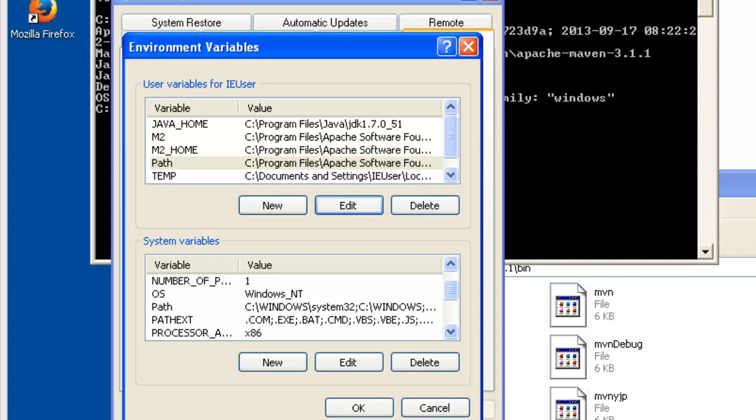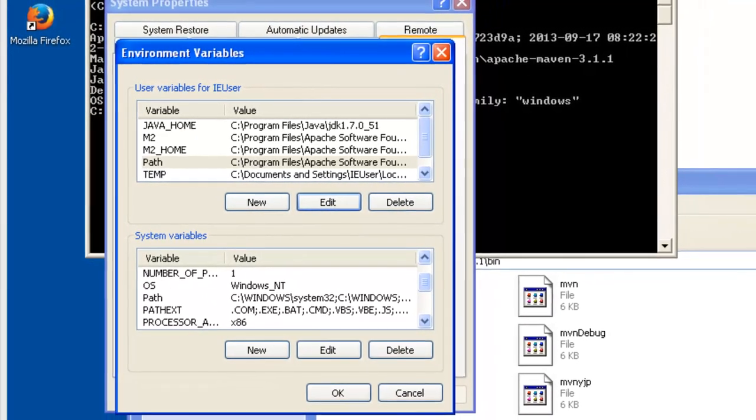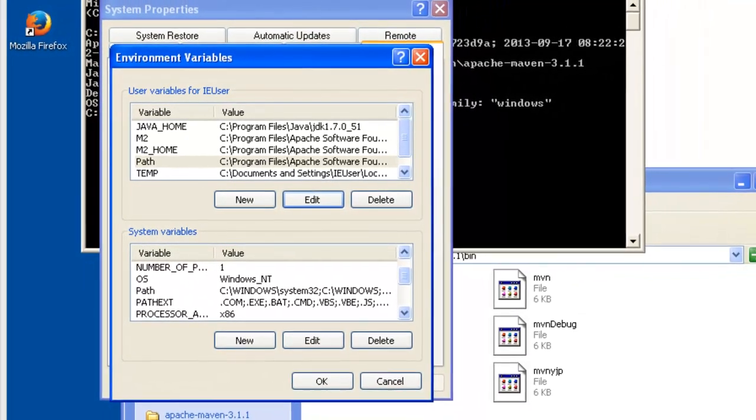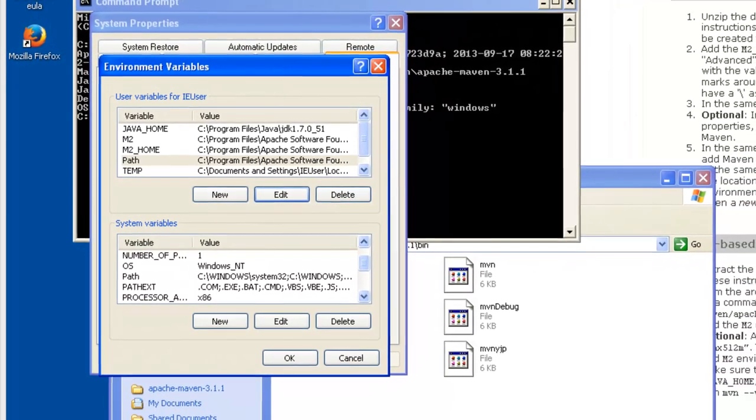Now it shouldn't be hard. You saw there, even in this demo, even though I'd practiced, even though I planned this out in advance, it proved a little bit harder than I expected. But this is what you're going to have to do. Create the variables. Make sure you OK out of the environment variables and system properties. Close down your command prompt. Bring up your command prompt so that those variables take effect.